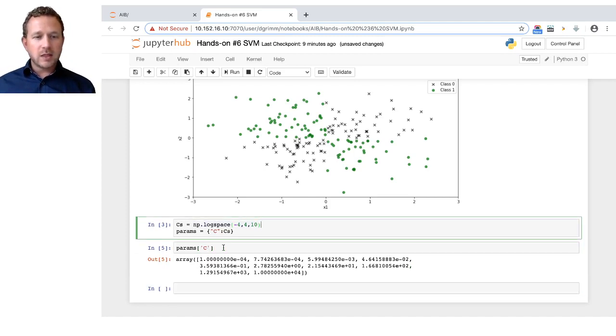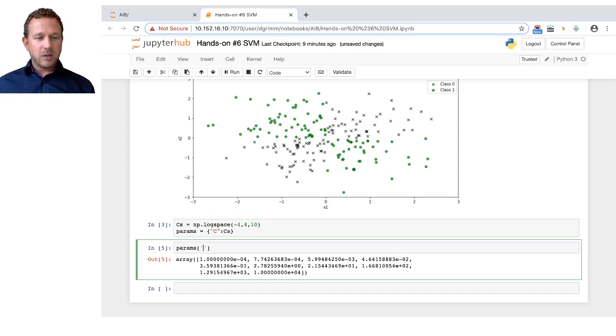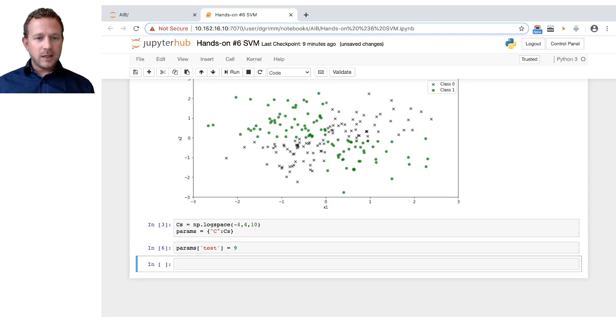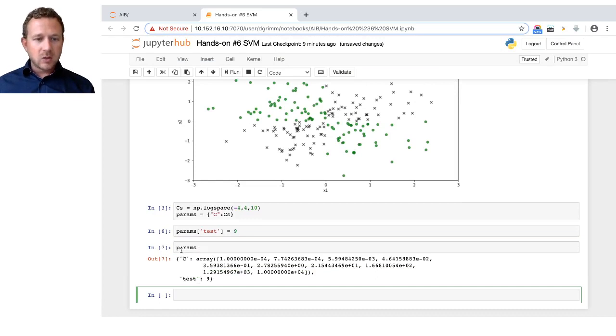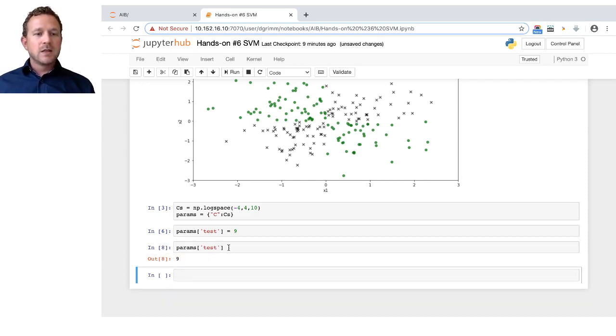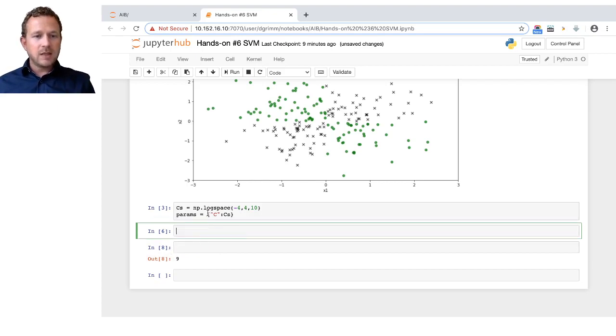So we could also extend the dictionary by providing here a different key. For example, test is equal to 9, and then you see that the params dictionary has now two keys, one key that's called C and one key that's called test. So if I write params['test'], I can access the value with the key test, and then it returns 9. So let's remove this here and execute this line again, so that we only have stored the C values for the key C.